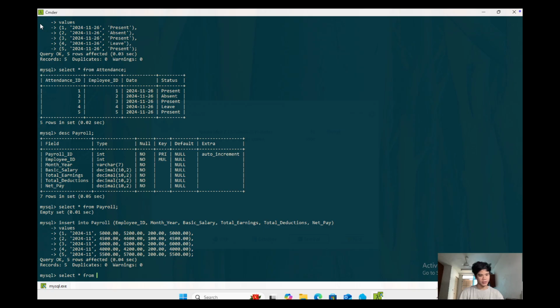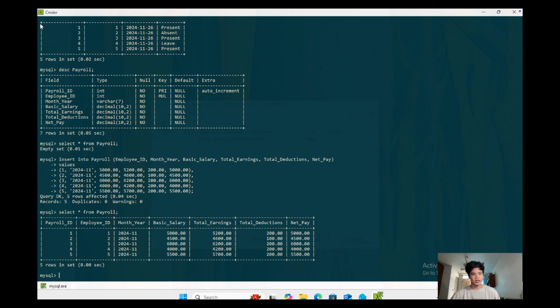Select from payroll. Okay, so this is the payroll ID with the payroll employee ID connected. The month and year, I chose the month of November in the year of 2024 with the basic salary of each, total earning of each, total deductions of each, and net pay of each. Okay, so it's all complete. 4 tables with respective data on each.